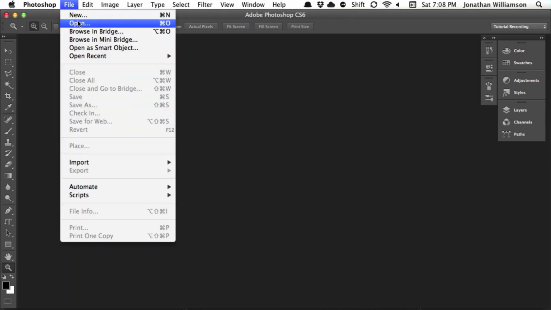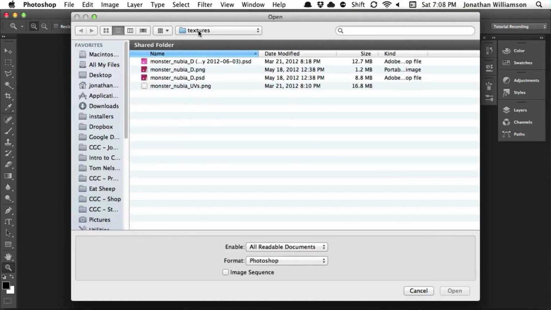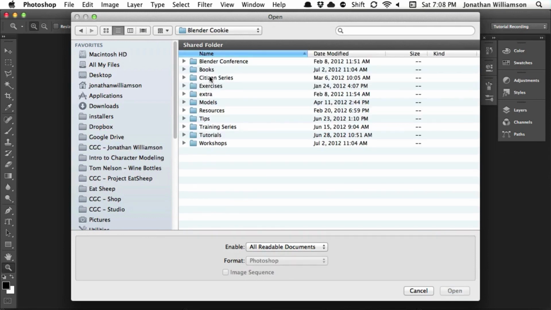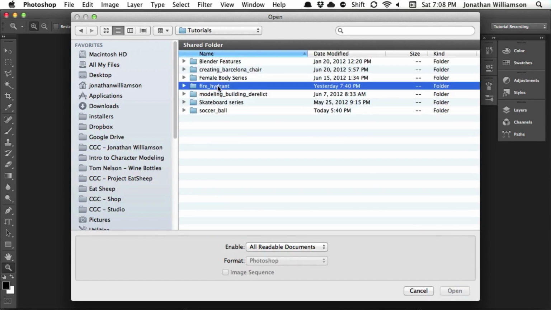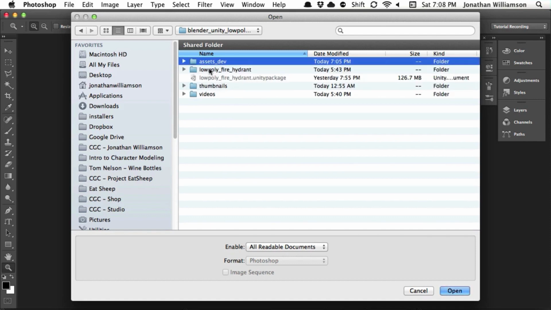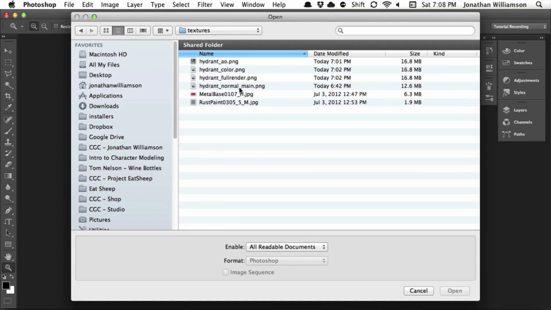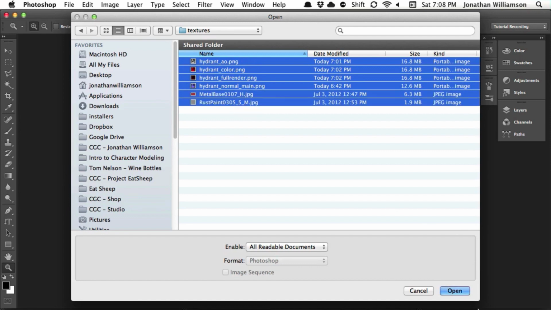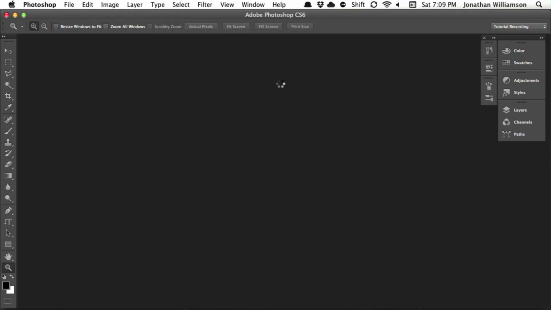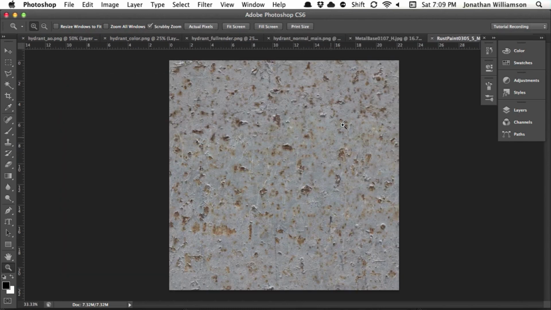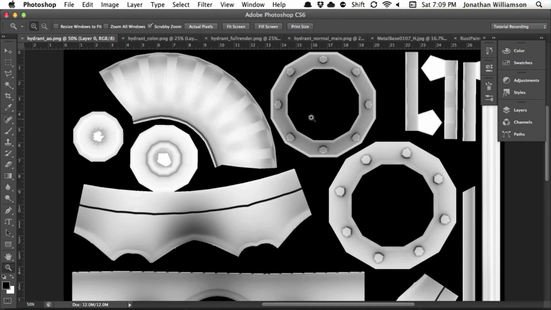So going in, I'm just going to open up my file. And in this case, we're not going to use the eat sheep stuff. Let me just navigate here real quick through this mess. This is all the Unity stuff that we're going to be setting up here in a little bit, but for now we're going into the dev folder in textures, and I'm just going to go ahead and open up all of these textures. So I'm going to open them all up. They'll load in as separate images. There we are. Perfect.